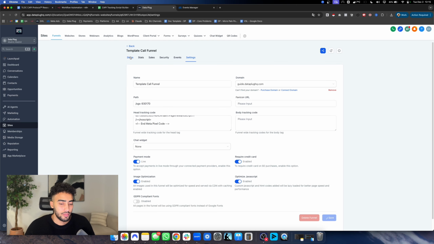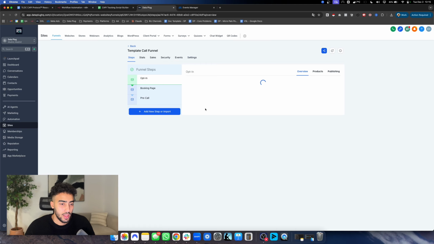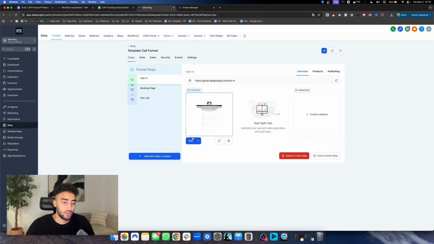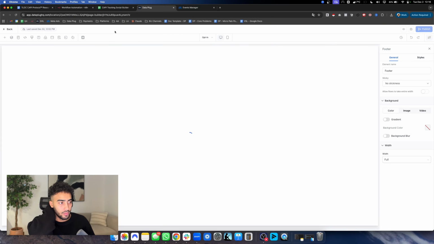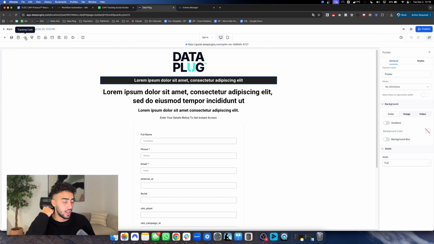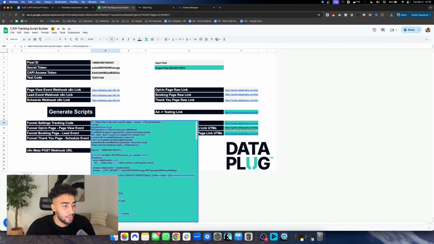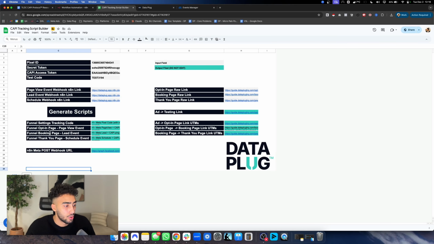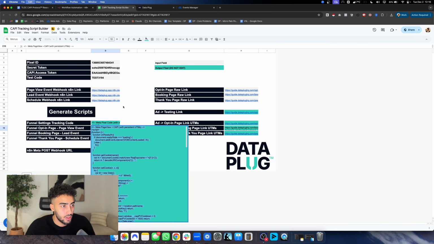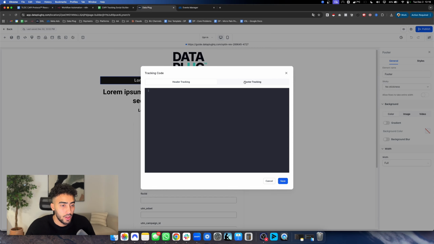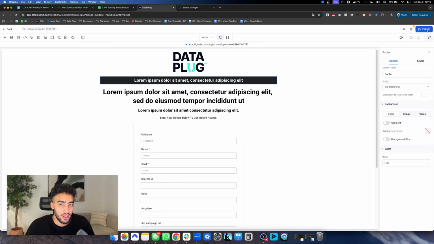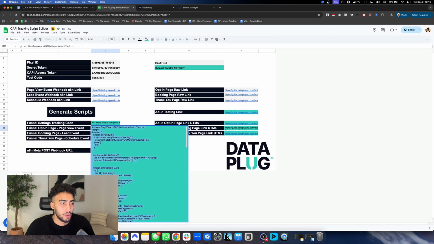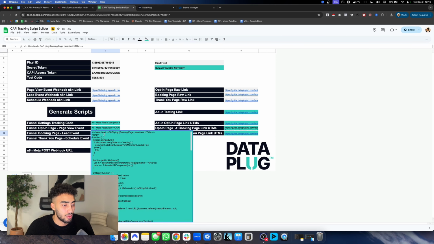All right. Then we're gonna go to the first page, which is the opt-in, click edit. Tracking code. And we're gonna go funnel opt-in page, page view event, click on it, copy. I like to put it in the footer, it just makes load times better. Save, publish.